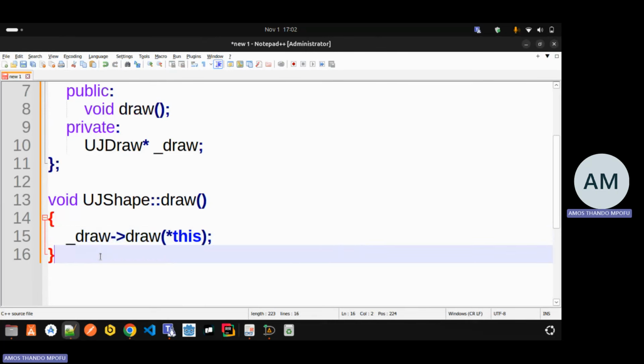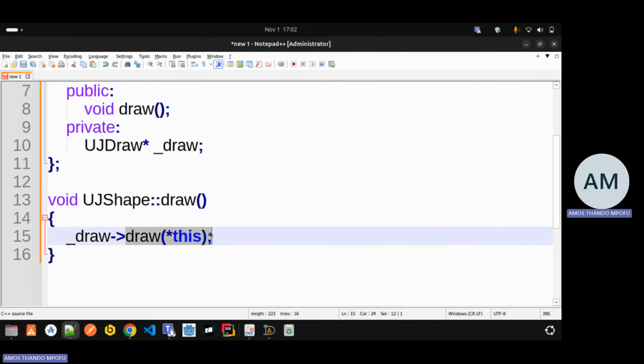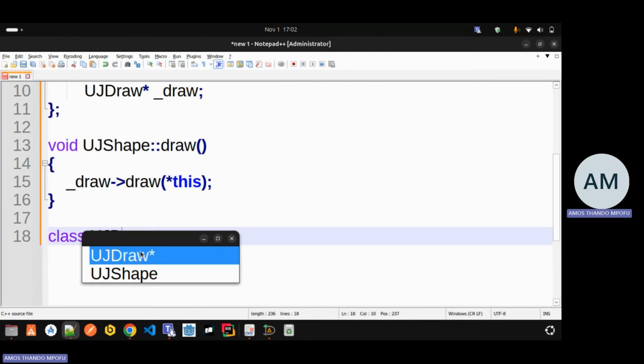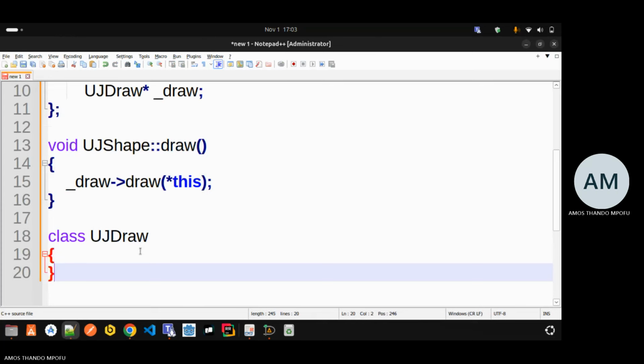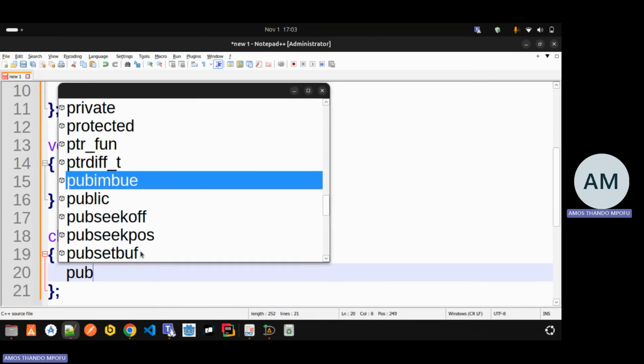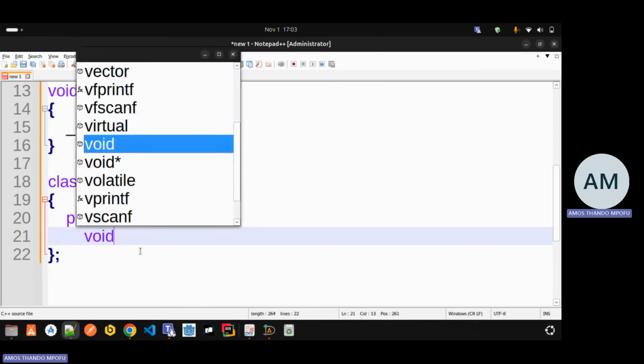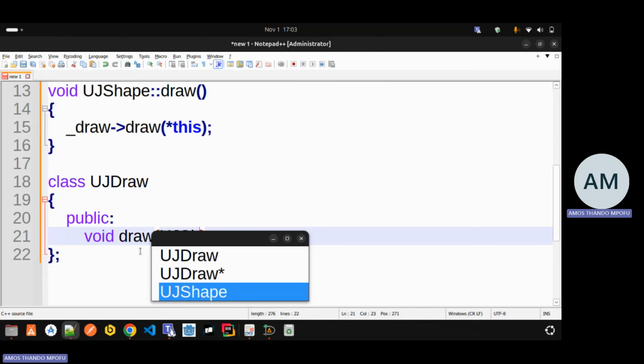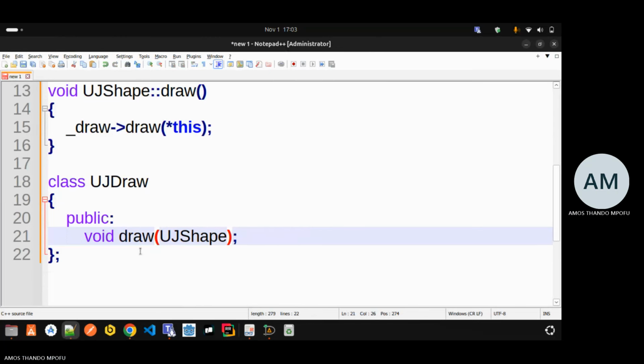But then this needed to match. Remember, if you're calling a function like this called draw, I'm passing this. What is this? It's UJ shape, right? So that means this within the UJ draw class, right? We needed to have something like this. So public, we still have that. We need to have that draw method, right? But it needs to take in a UJ shape, right? And you can take the UJ shape by reference, whatever, but then it takes in a UJ shape at the end of the day. So that's why we dereference because we need to pass that UJ shape there.